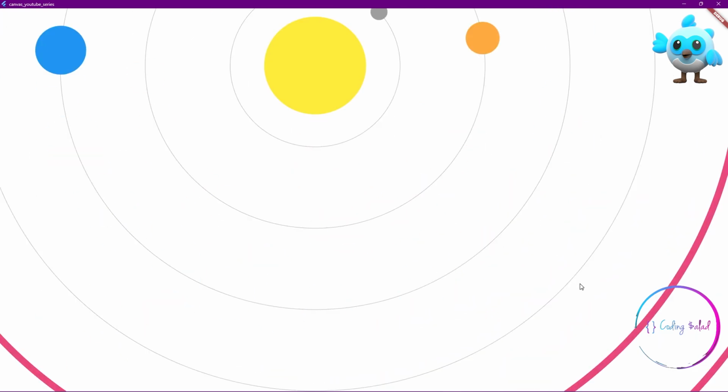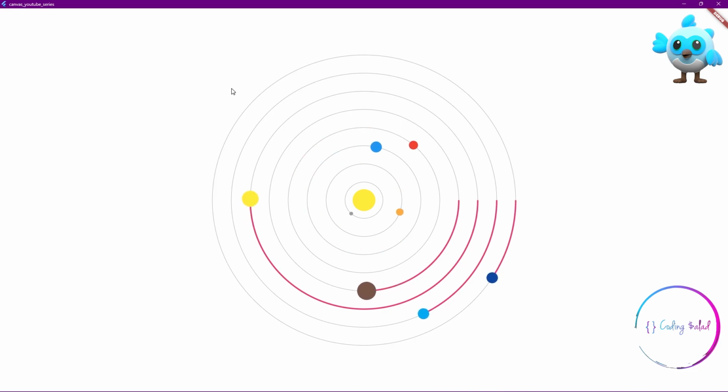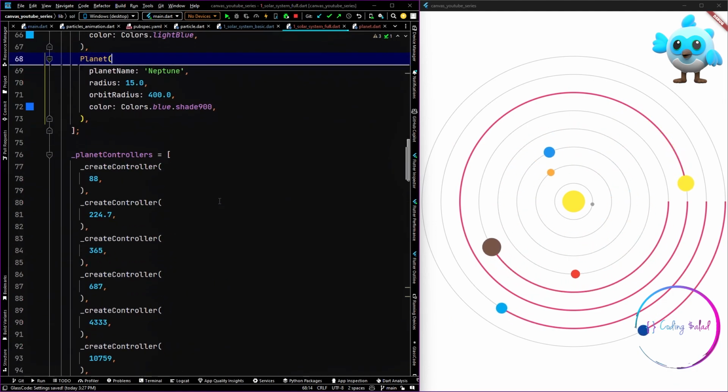And now you can see that we have a fully functional solar system with a beautiful animation as well. And all the planet speeds that you're seeing here are of the same ratio as their actual orbital periods as well. And this is the last video of the solar system canvas series.